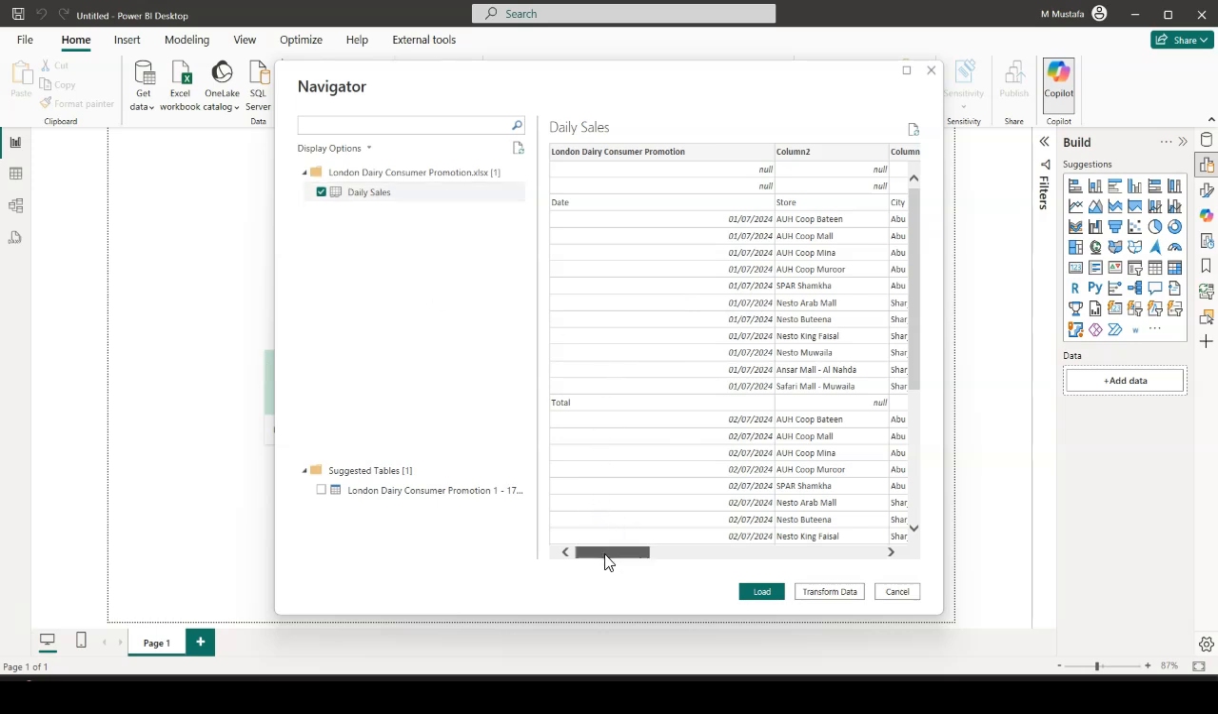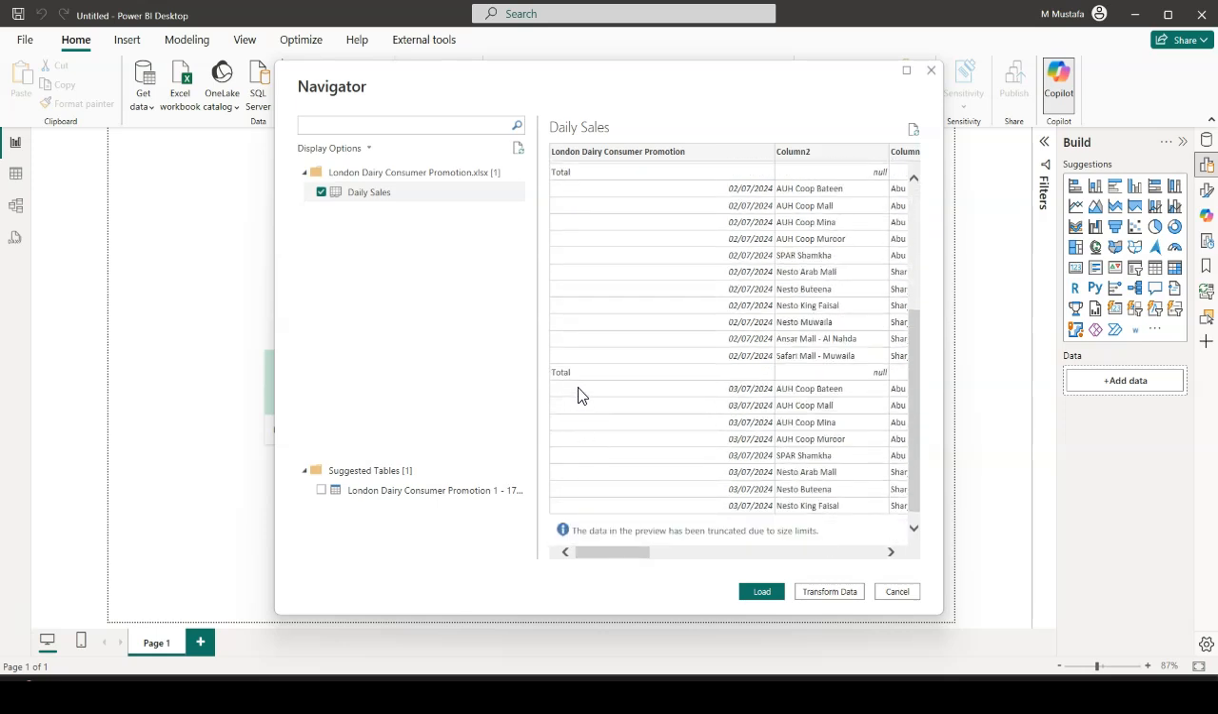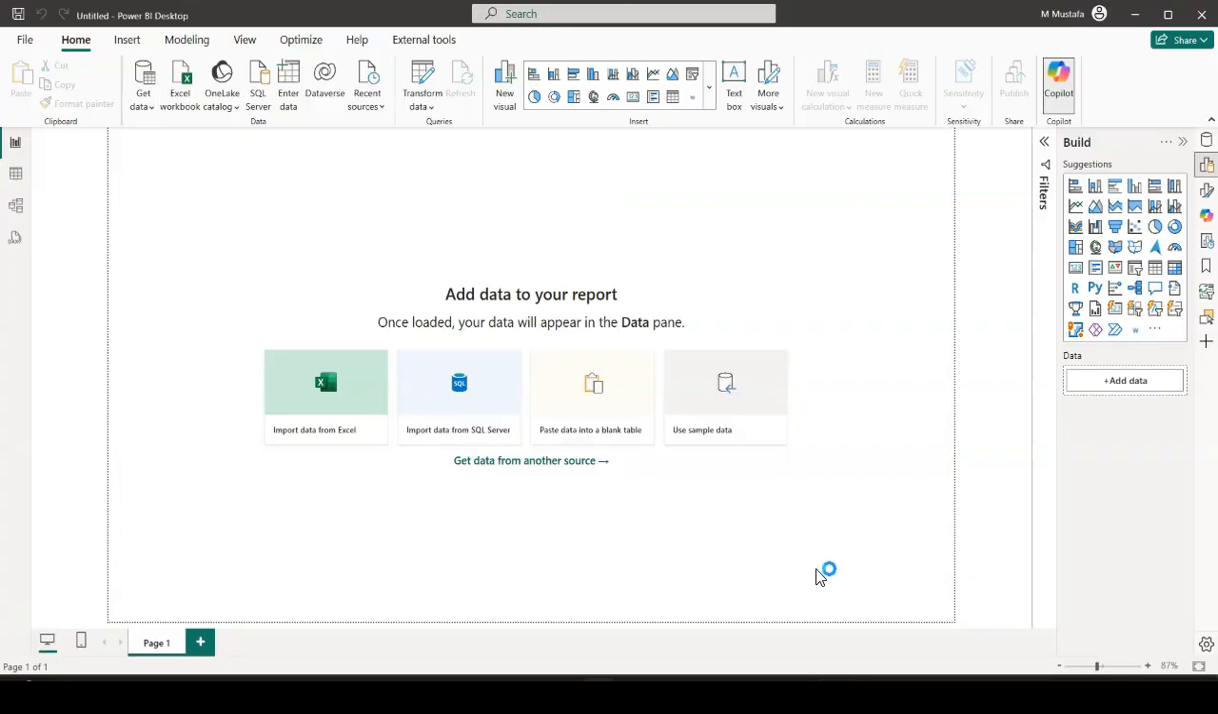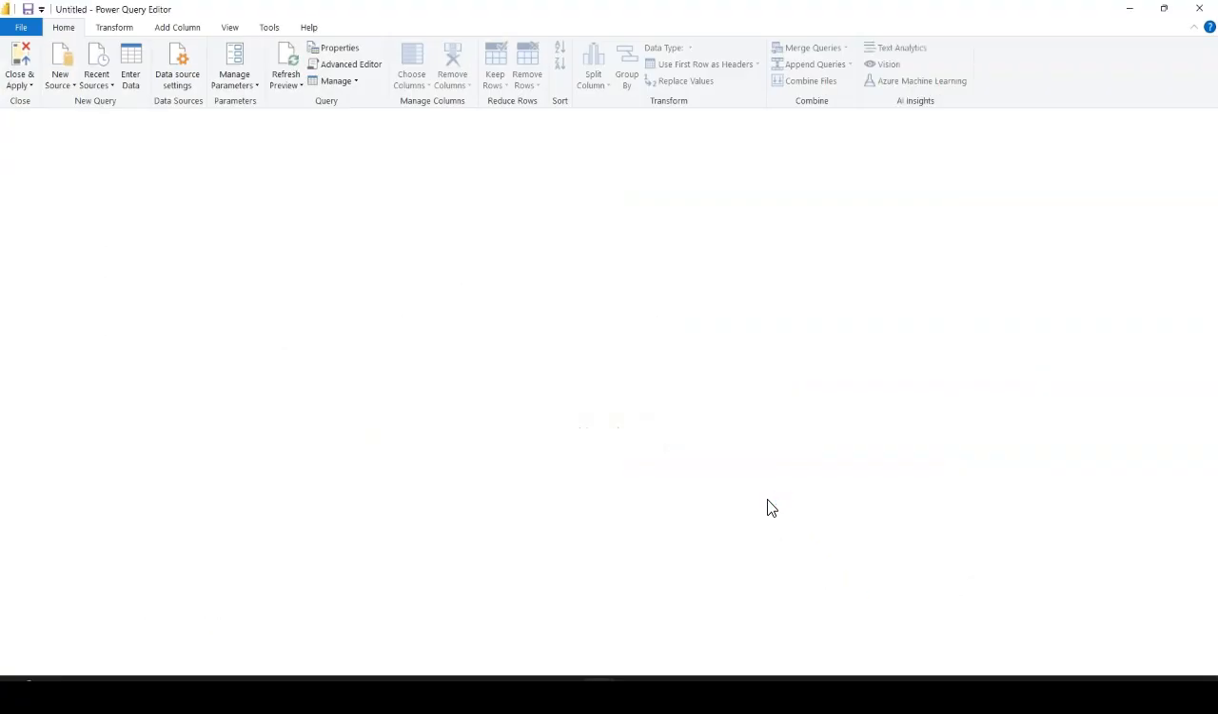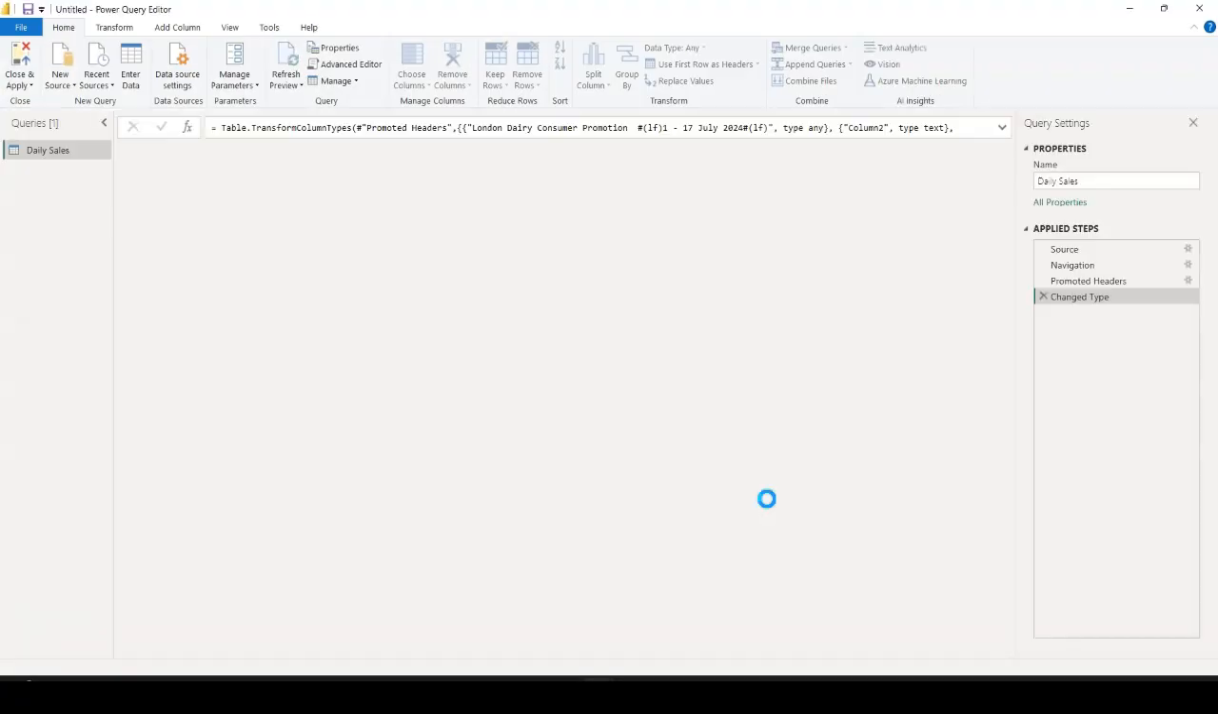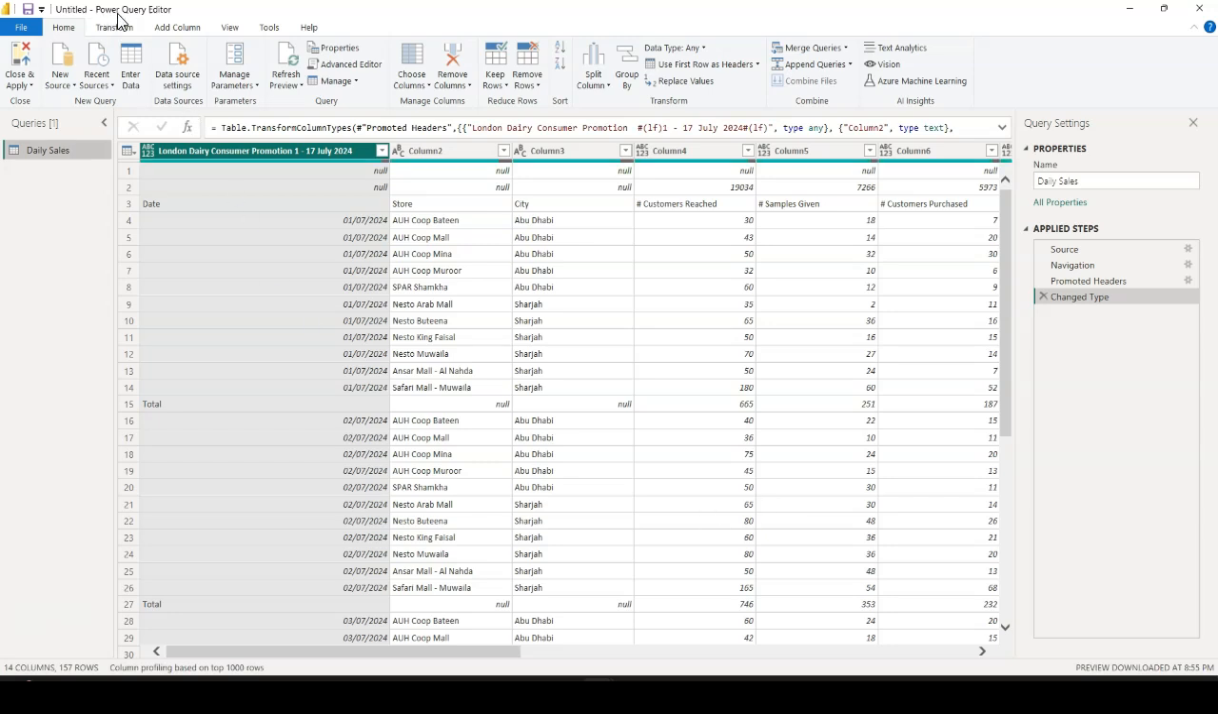Now I have some transformations that we need to do. We need to get rid of all the totals over here because we will be using DAX functions to aggregate our totals. So in this case, I need to transform my data. So I'll click on transform data. And as soon as I do that, you'll see that now we end up in the Power Query editor environment.